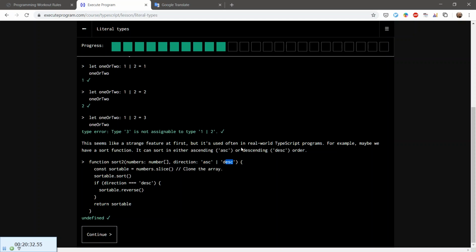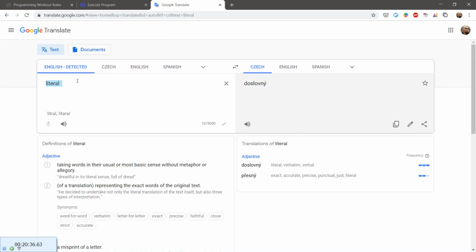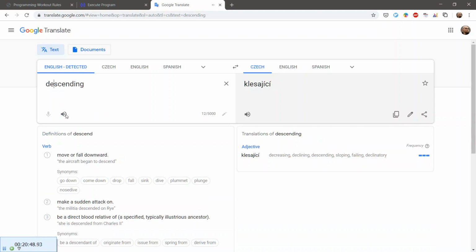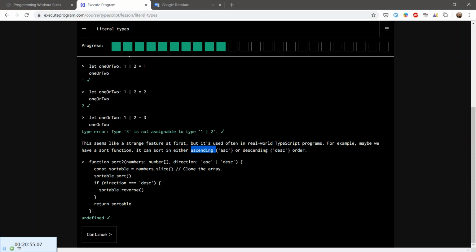Descent. This. Help me, Google. Ascending, descending, ascending or descending.